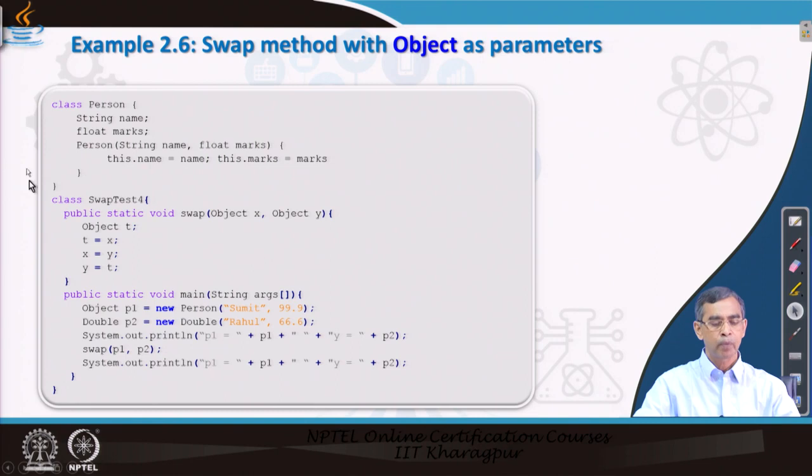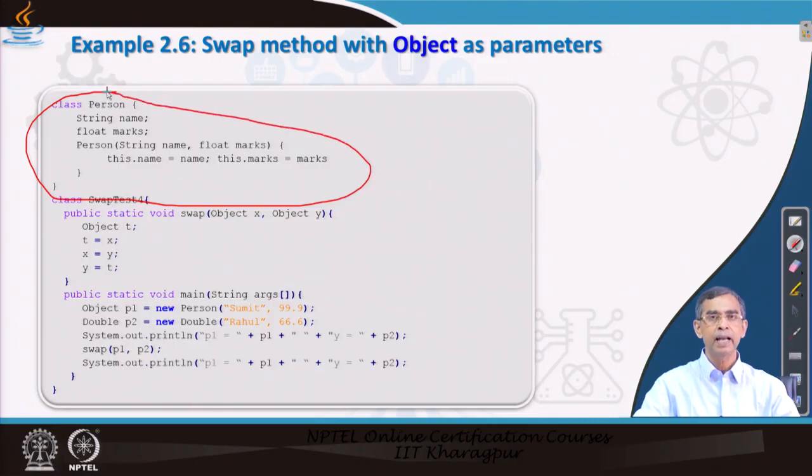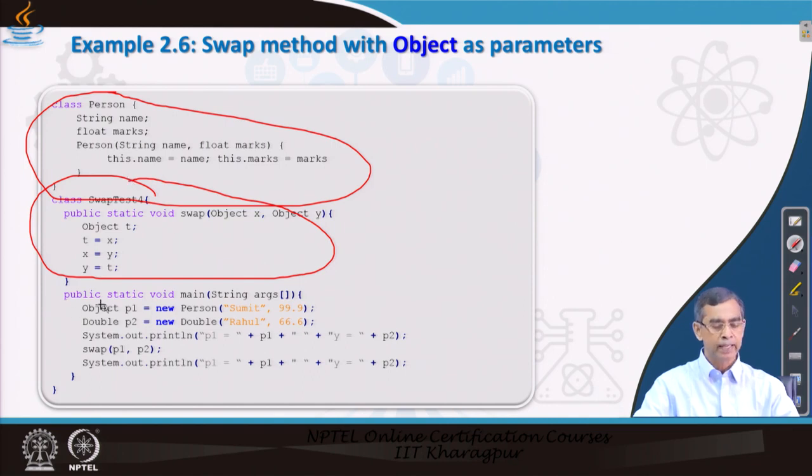We declare one class to define a user-defined type, which is Person. Person has different fields and a constructor method. So this is basically the swap, as usual, the previous generic method. Then we can create two objects of class Person, namely P1 and P2. So two objects are created, and here we call the swap method for the two objects P1 and P2.